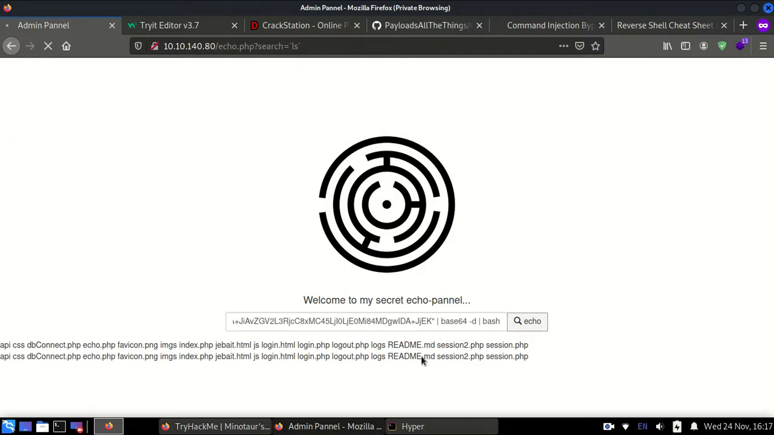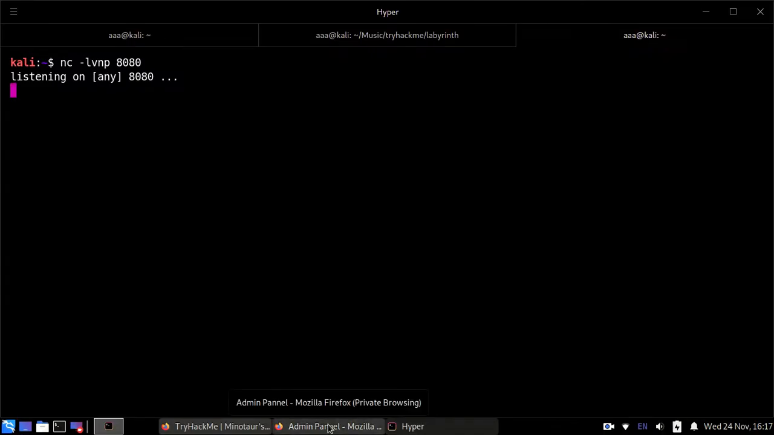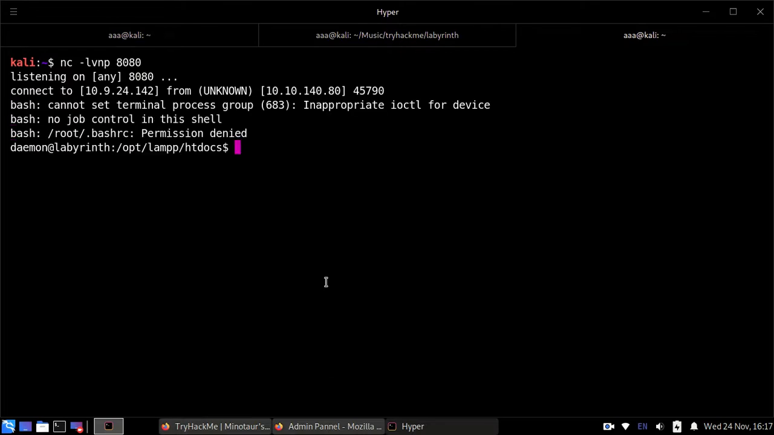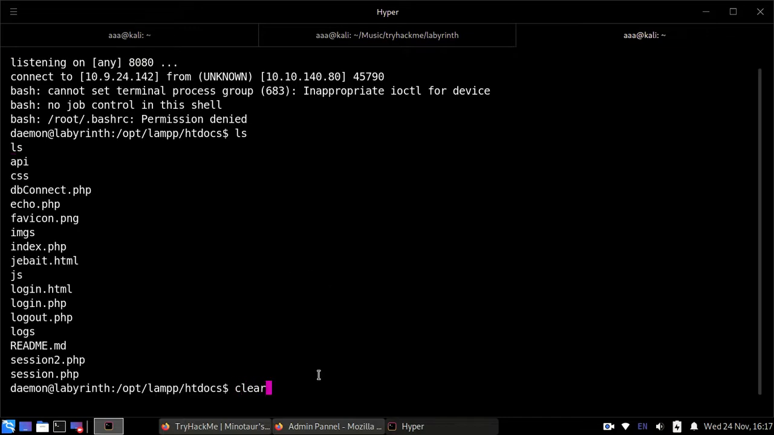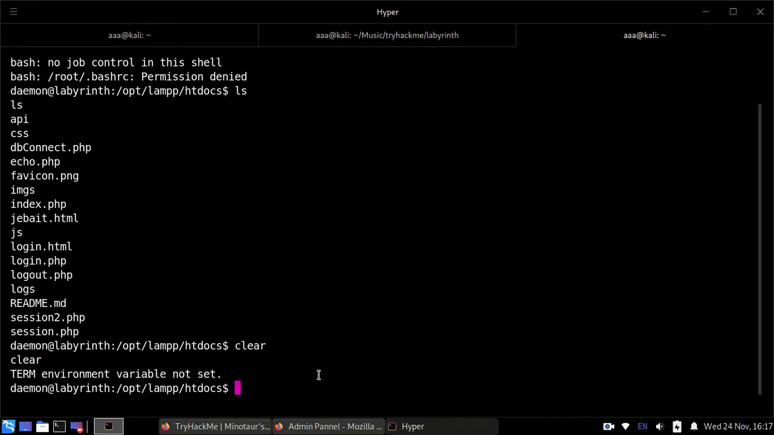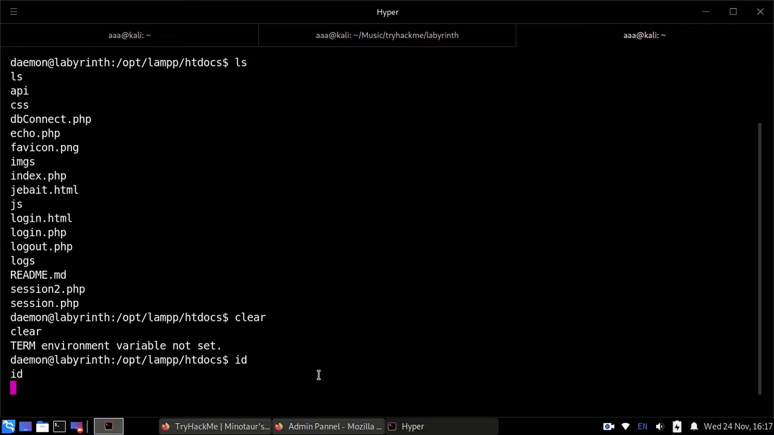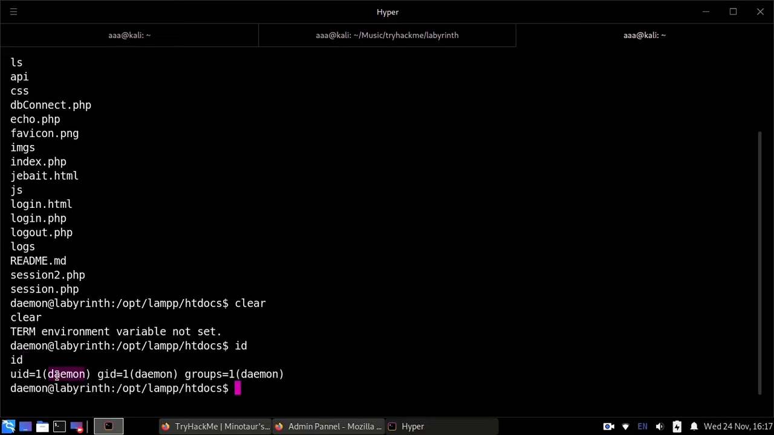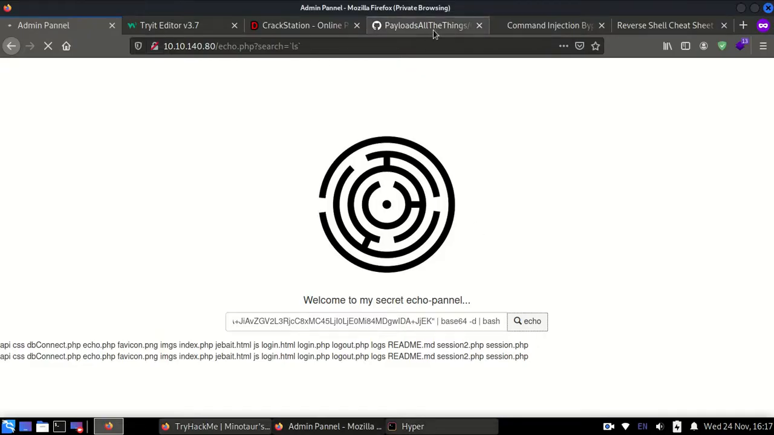Now I've done the search thing, and as you can see, it has worked, and I just got a reverse shell, and everything is working. See, ls is working, everything is working, but clear is not working. Okay, id, who am I? I am uid 1, I am this daemon guy. Okay, but let's make this beautiful. I want to run the clear command, but they are not letting me run the clear command.